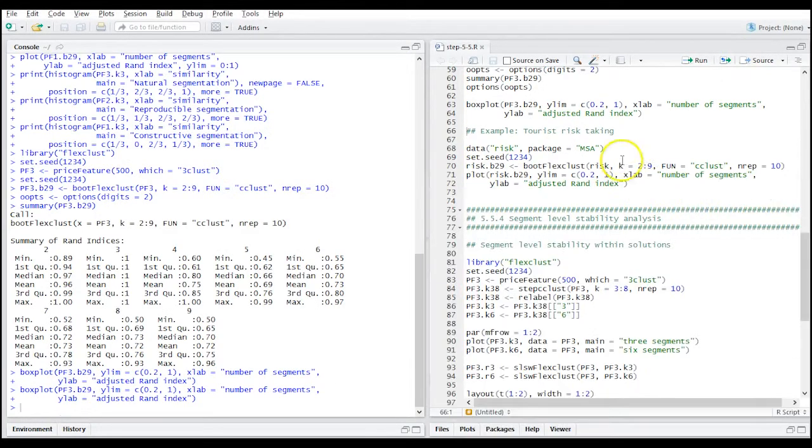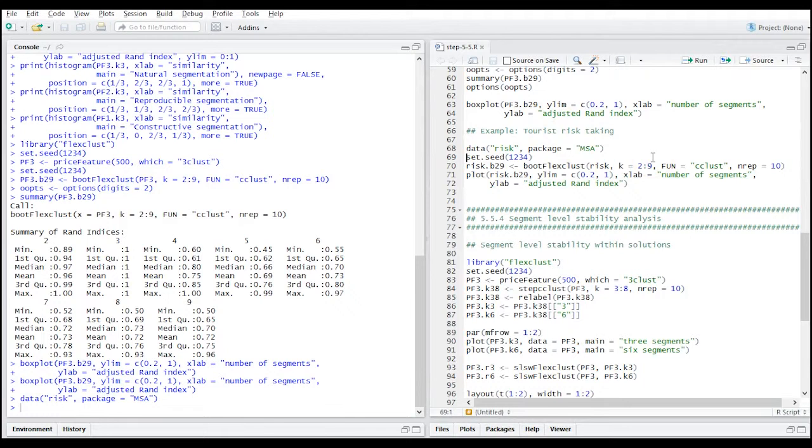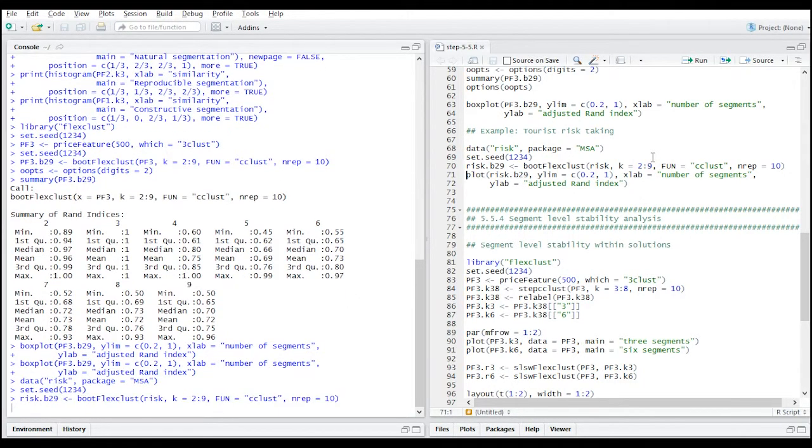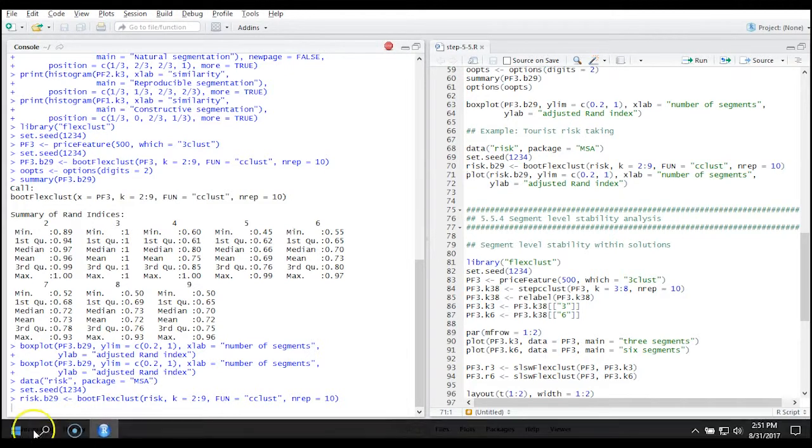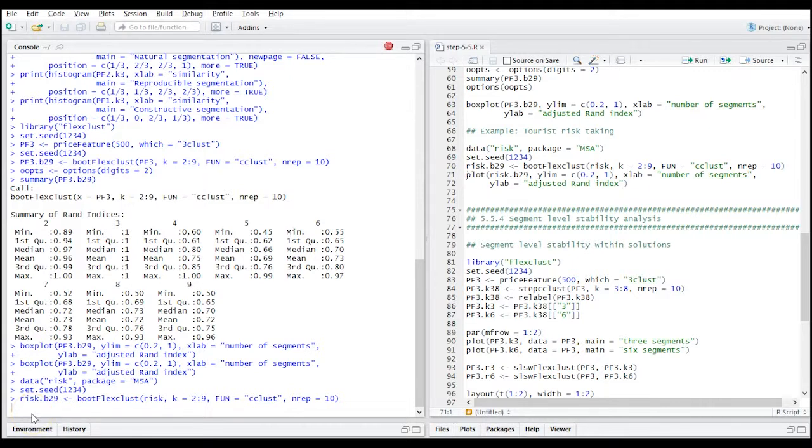In addition, we want to look at what this looks like if we use real data. So we're using the risk data set from package MSA. We're setting a random seed, and then we are running again bootFlexclust, the global stability analysis function from package flexclust, on the risk data set with number of segments from 2 to 9. And here we're using again k-means clustering as a clustering function, and we want to use 10 random initializations of that algorithm. This is now constructing the bootstrap samples, running the k-means algorithm on them, and then calculating the adjusted rand indices. We have to wait for this to finish.